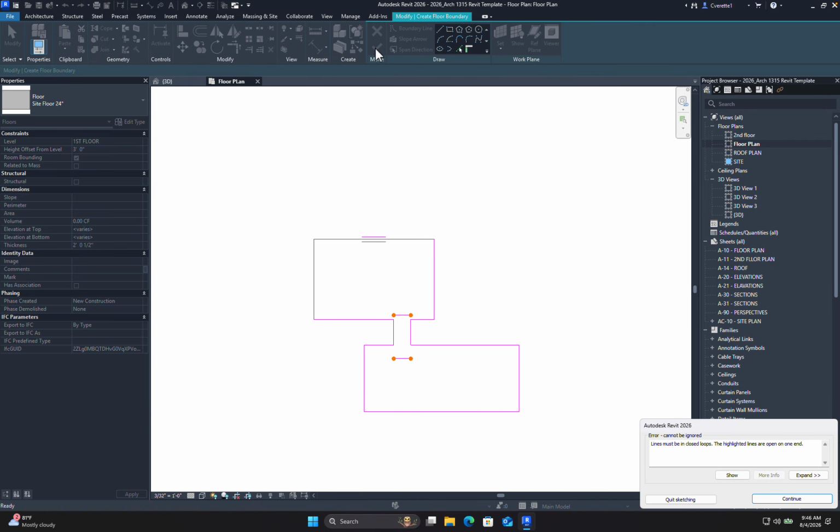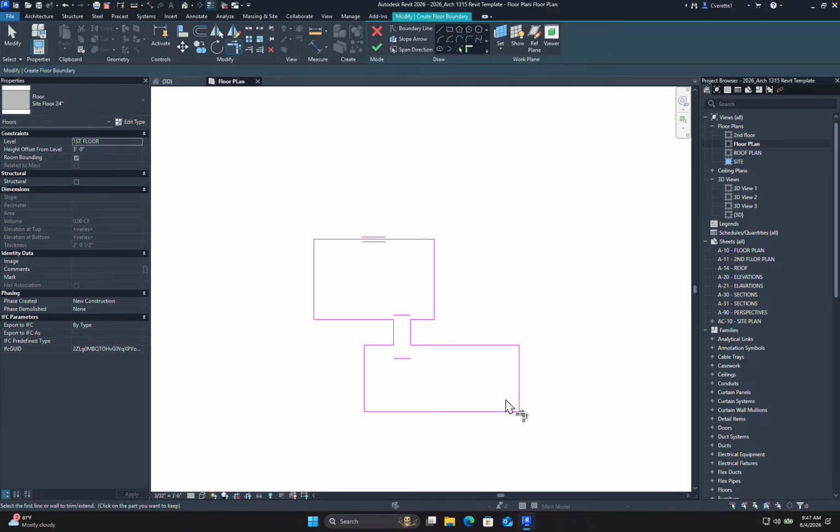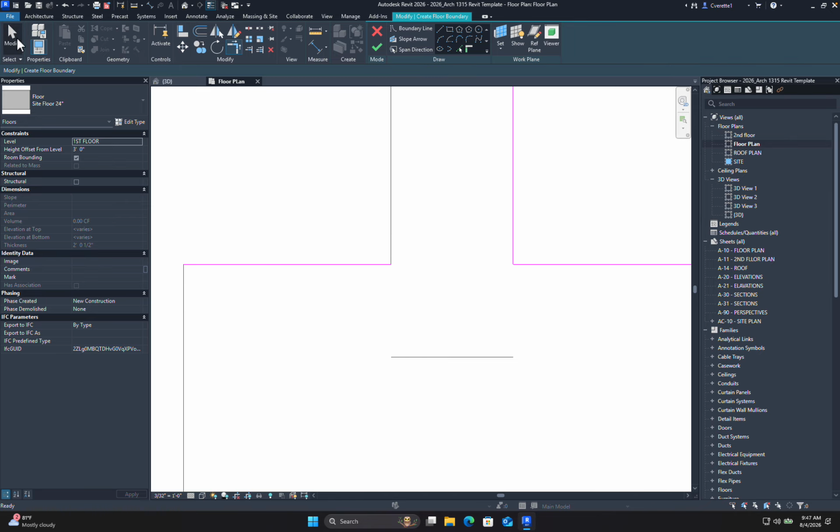Aw, man. All right, so the nice thing about Revit is it's going to try to tell you what's wrong. It doesn't always tell you what's wrong, I will say that, but it is kind of nice. It brings up lines must be closed loops, and the highlighted lines are open. That's really great because sometimes the line is really small, and you're like, where the hell is it? You'll see basically this orange circle going, hey, it's over here somewhere. In our case, I don't want to quit sketching. I just want to continue and get rid of those. I'll go back to my modify cursor and essentially just delete those.